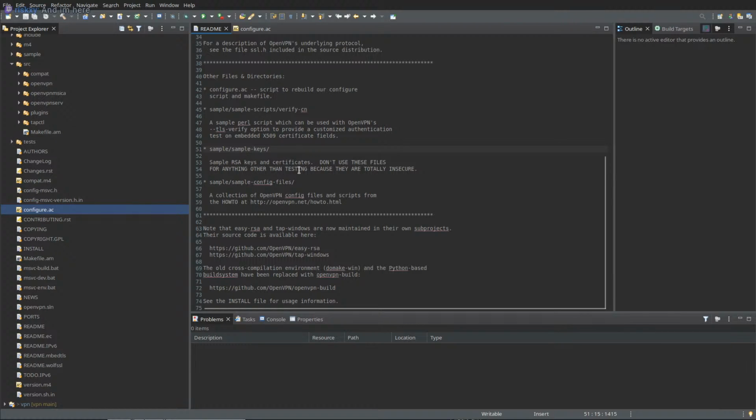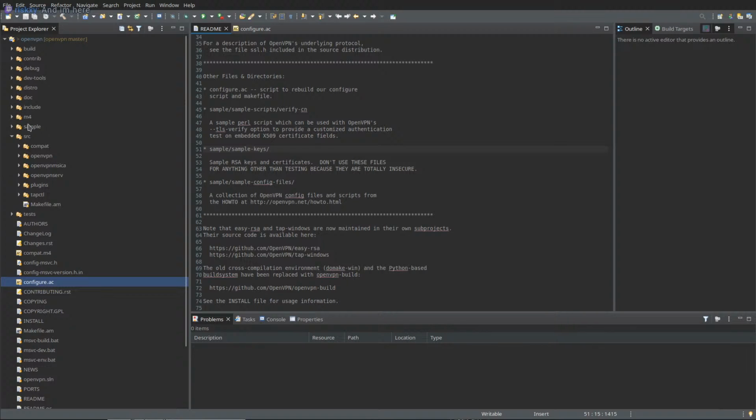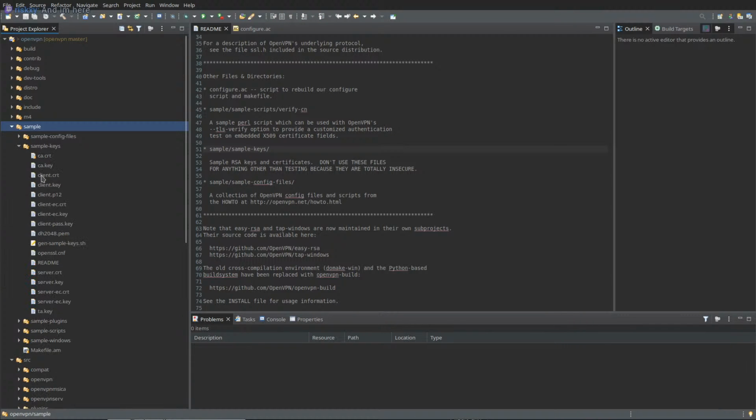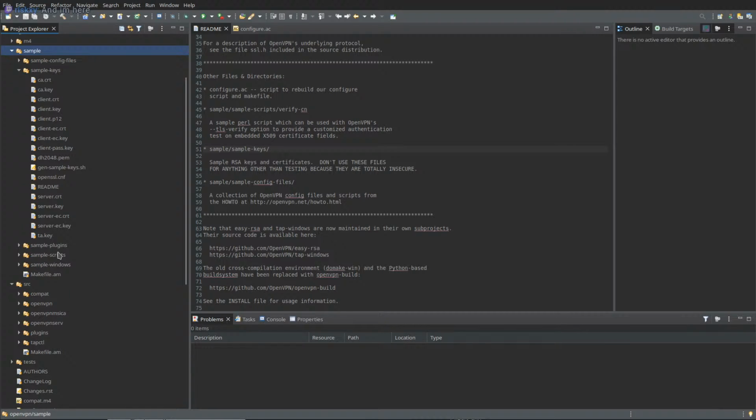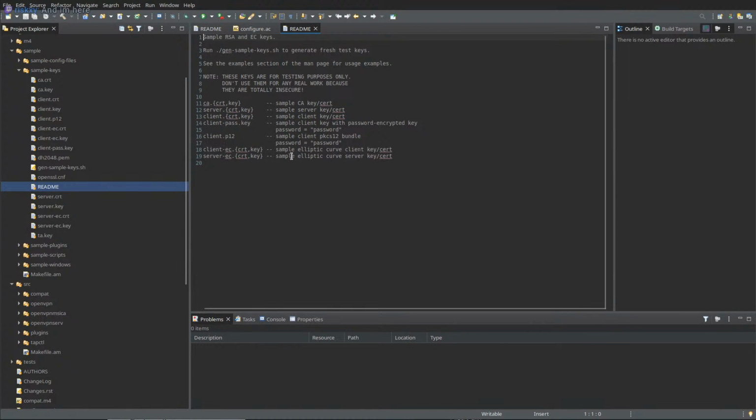Sample RC keys and certificates: don't use these files for anything other than testing because they are totally insecure. Sample keys. You can take a look at certificates, how they look. Sample keys. There's quite a few. They actually say how to generate a fresh test key in the example section of the man page.